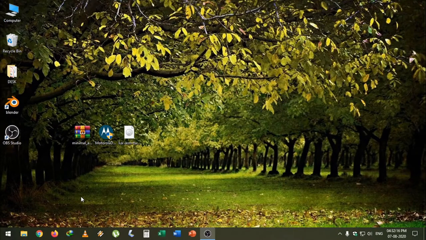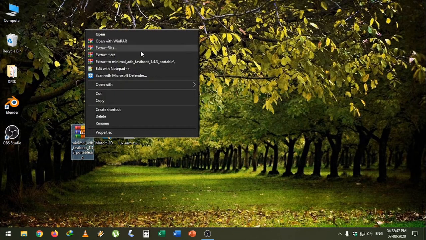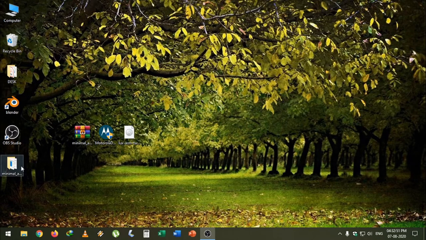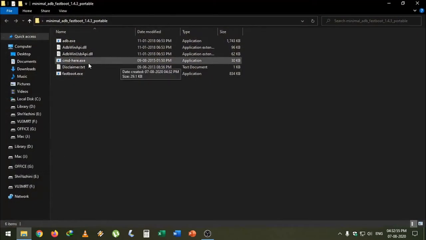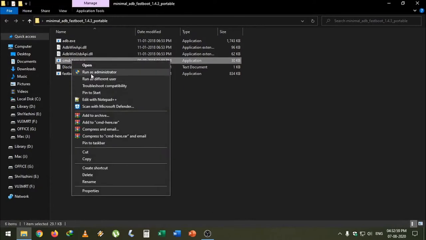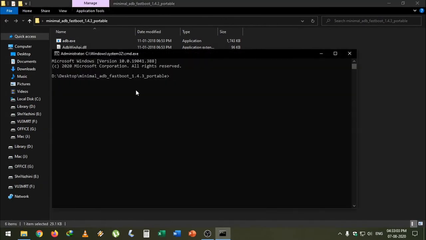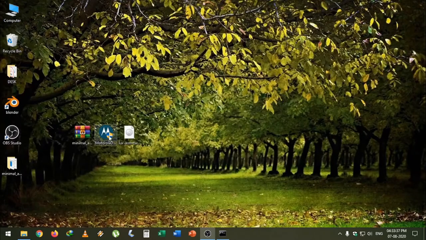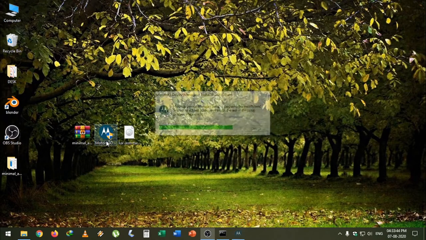Once you have unlocked the bootloader, connect the device to the computer and then download these three files from the description below. Then make sure that the USB driver for your phone is installed properly. To check that, you can extract the Minimal ADB, open it, and open this file by right clicking on it and running it as administrator. Then type this command: fastboot devices, and hit enter. If it doesn't return any string or any devices, you need to install the Motorola drivers from the Motorola website. Install the driver, and I will skip this installation.